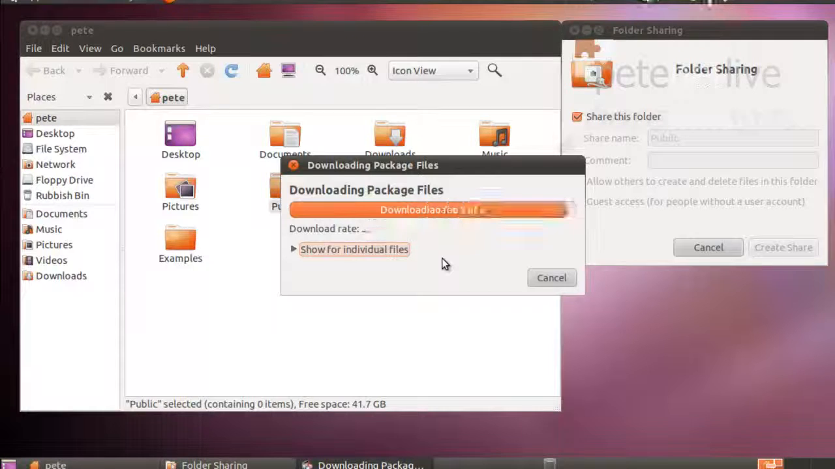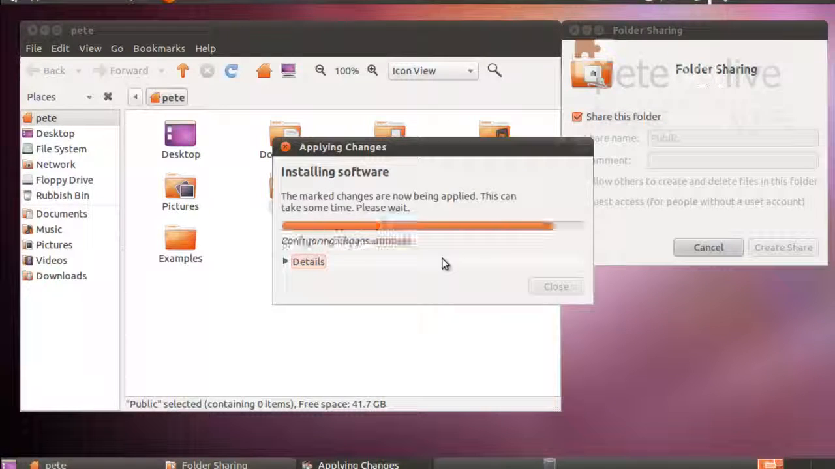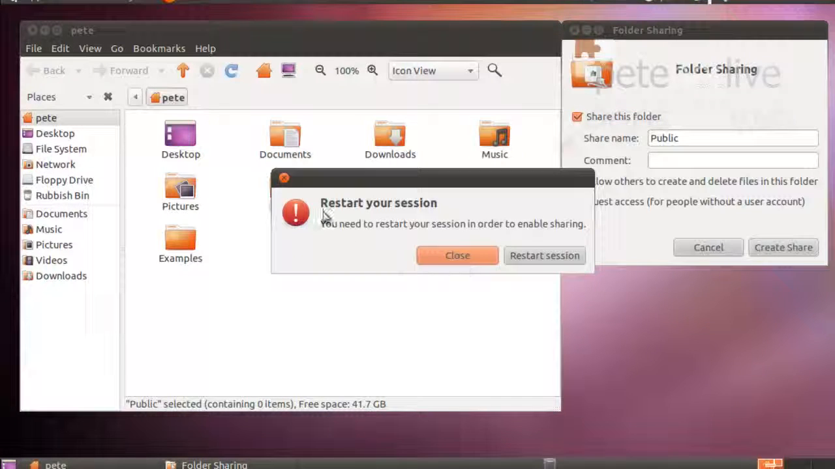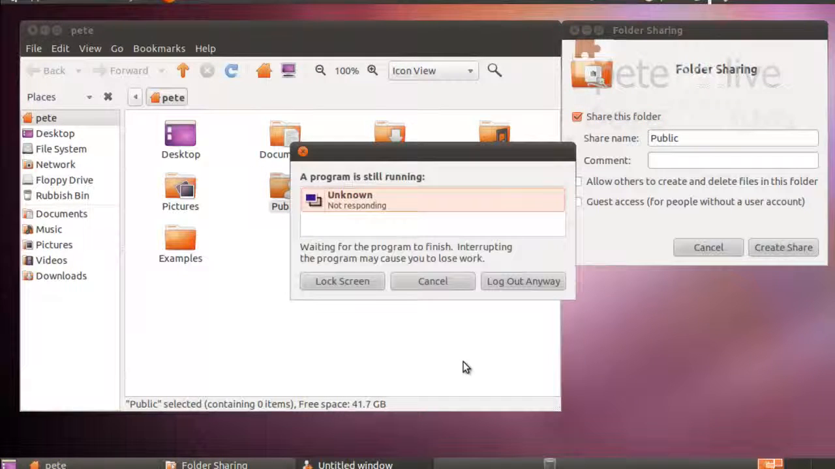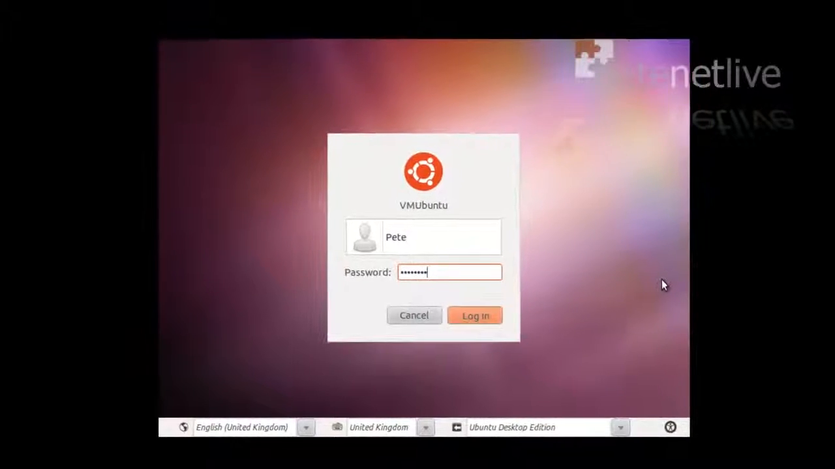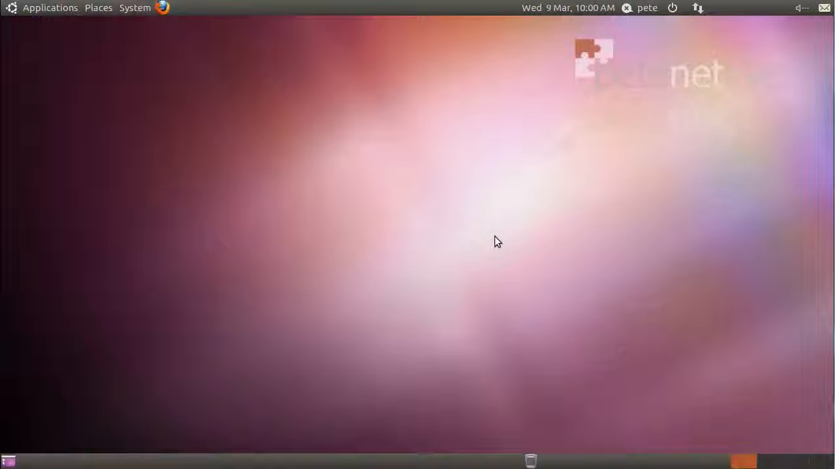and package files will come down. I've speeded this up slightly and it gets installed. Successful, close, and then it should tell you to restart your session, and that's okay. Log out anyway. After a couple of seconds it should kick us off. Go back to the login screen, log back in again.